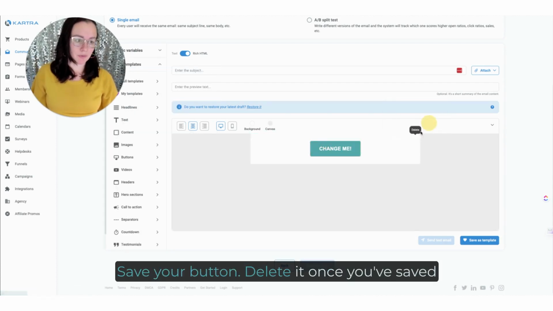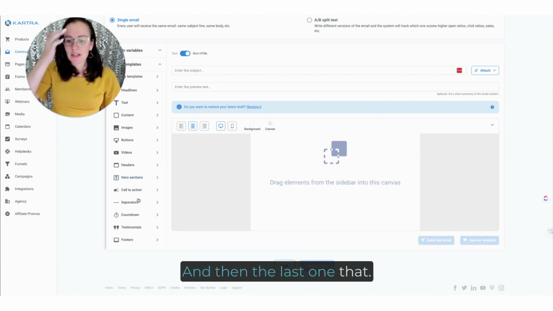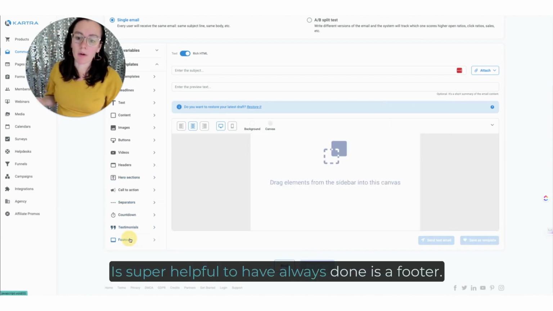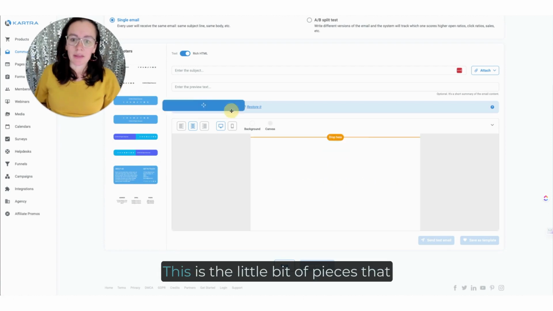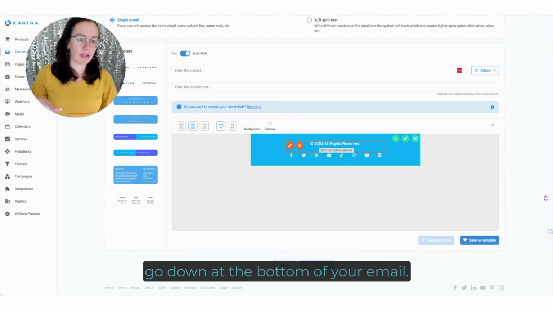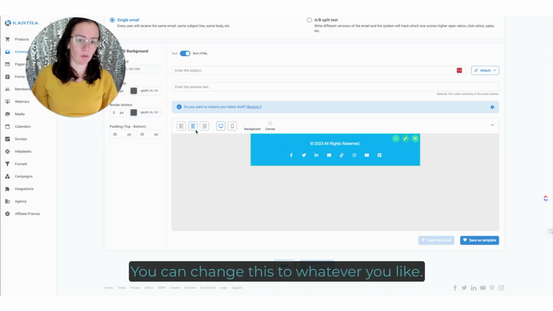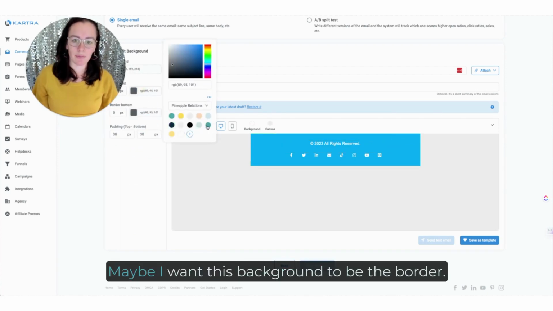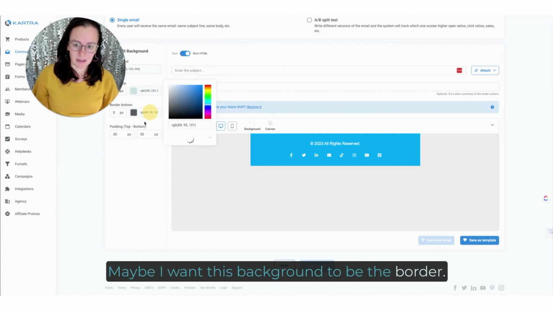Save your button. Delete it once you've saved it. And then the last one that I found is super helpful to have always done is a footer. This is the little bits and pieces that go down at the bottom of your email. You can change this to whatever you like, adjust your brand colors. Maybe I want this background to be the border background.